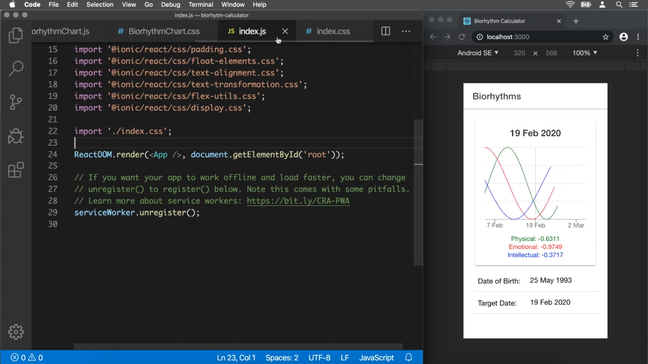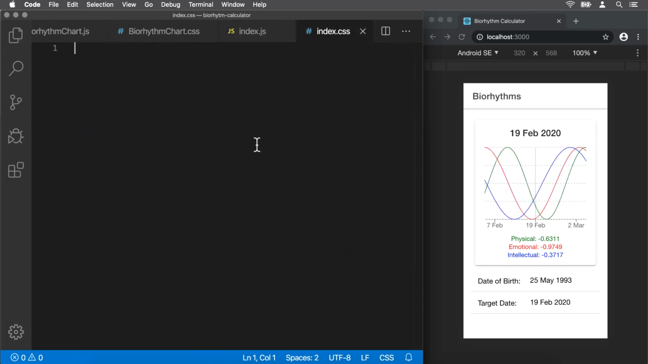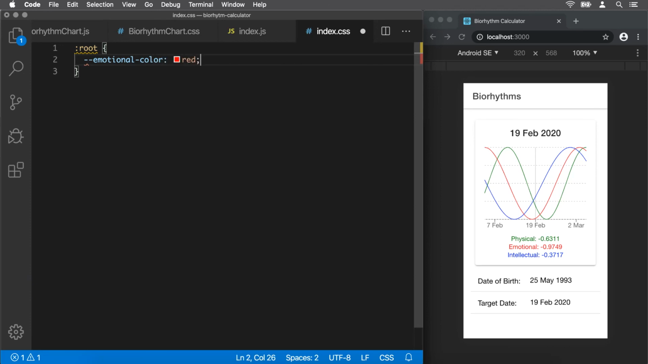In this new style sheet, we can define some CSS variables that apply to the root scope. Remember that CSS variables start with --. Let's call this one emotional color, and its value is red. Maybe we could prefix all our variables and call them app something, just to avoid name conflicts. We know that all Ionic variables start with ion, so if we use app everywhere, that should make it clear that they're our own custom variables.